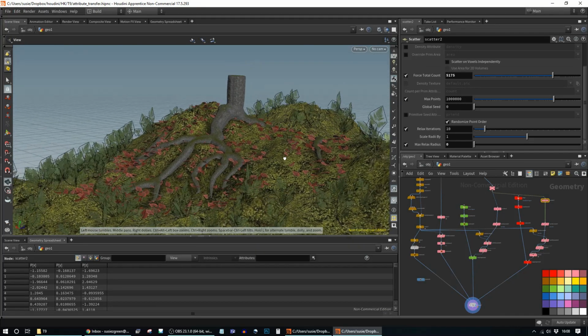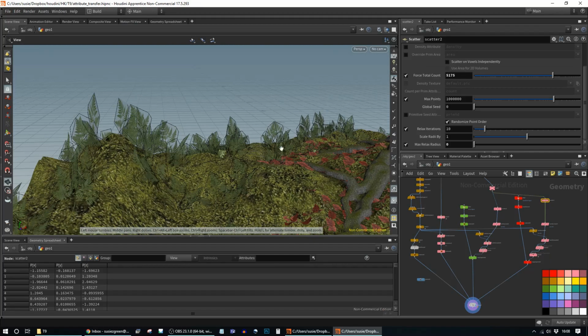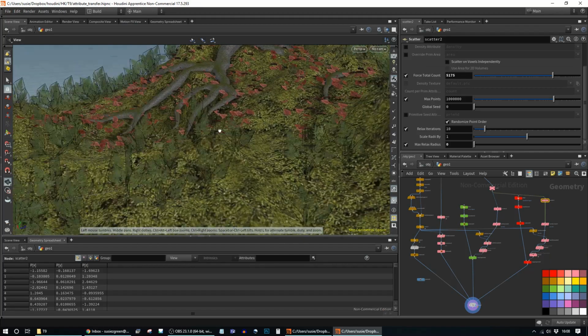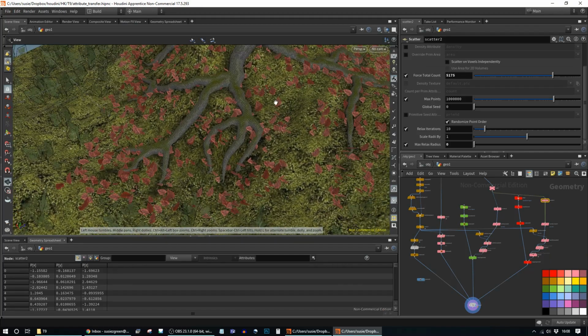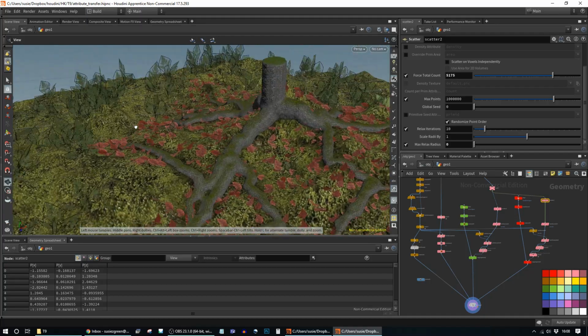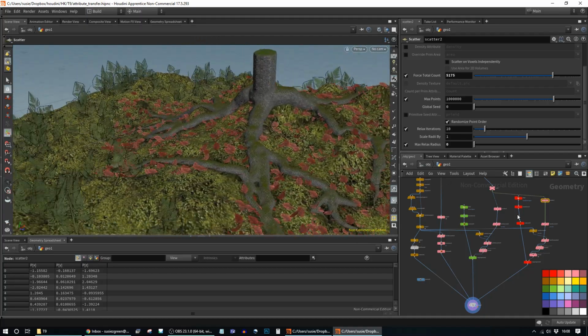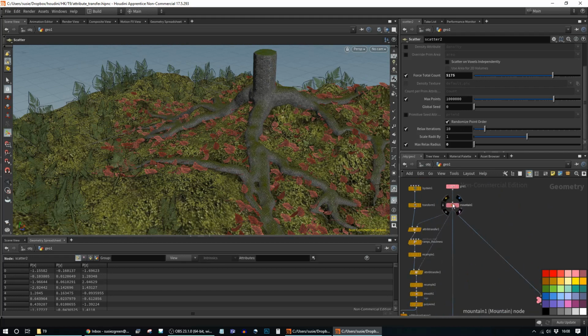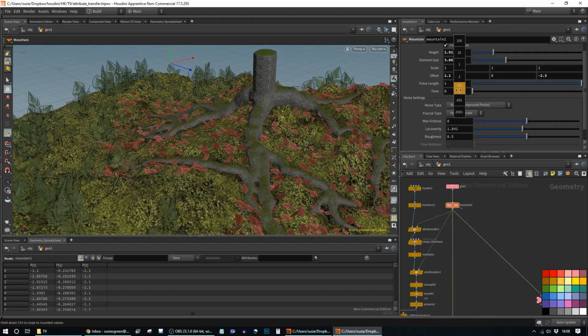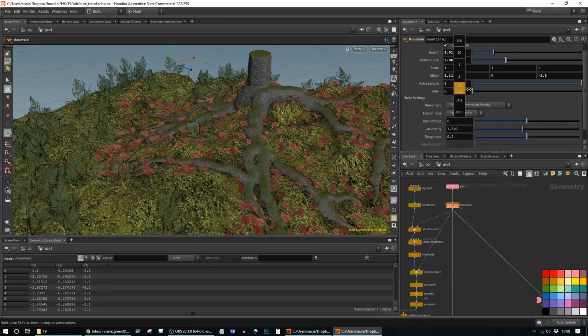So now we have our scene looking a bit better. I'll probably go back and tweak it a little bit more, but we're basically there. And the nice thing about this is everything is still procedural, though it's going to be a bit slower this time. So if we start tweaking our mountain, we should find that everything goes with it.